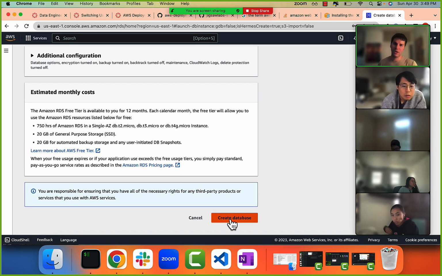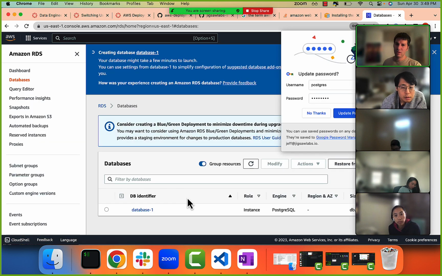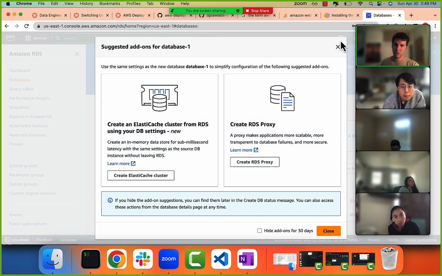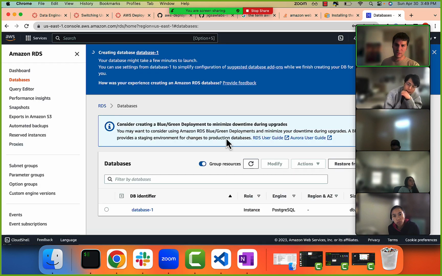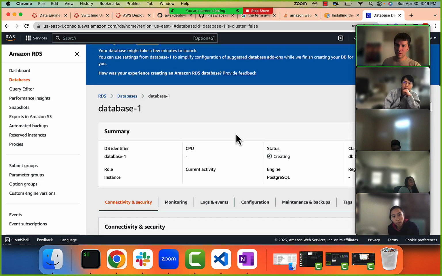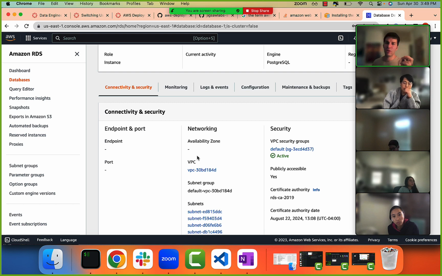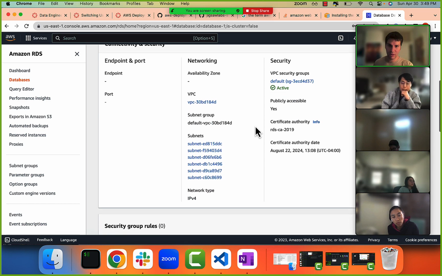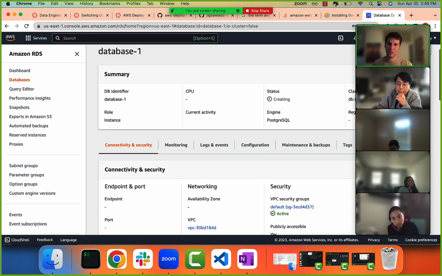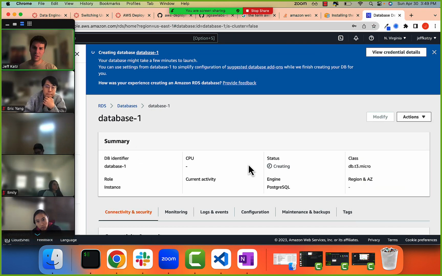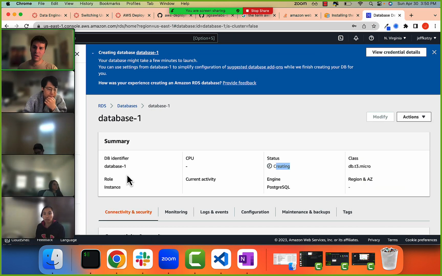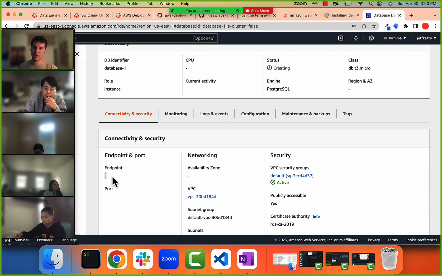Okay, so we'll create database. This unfortunately takes a minute to do, and probably tries to upsell us. Let's look at this. The main thing to look at, I believe, is the security groups. We're waiting for this thing to be booted up. You can see the status is creating. The main thing we're waiting on is our endpoint. This is the URL where our database lives.